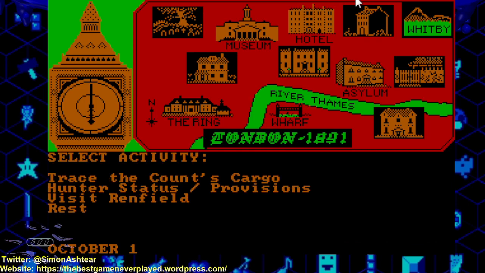Select your activity. The game only goes for so long. I forget how long, so time is of the essence. Every action you take takes a few hours. Only so many hours in a day. Certain actions can be taken at night. Oh yeah, there are jump scares too. Only certain actions can be taken at night.